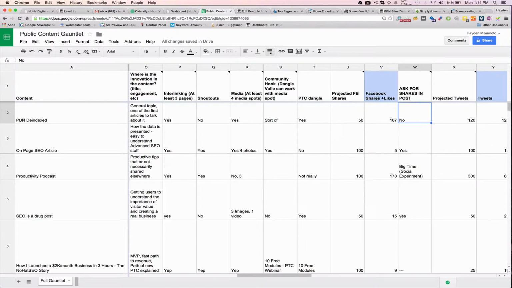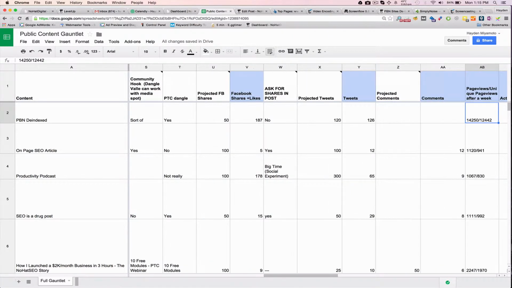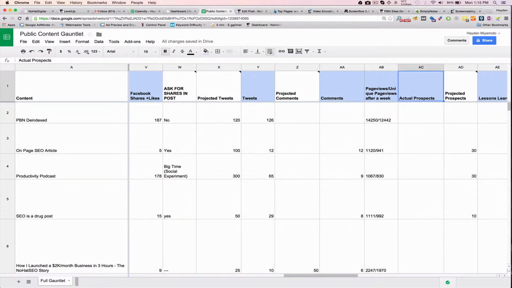Asking for shares in the post, just asking people to tweet or to share on Facebook. People actually do it if you ask them. Same thing about tweets, same thing about comments, recording your actual page views after the fact. Again, the prospect side is very specific to Know-How Digital. That was basically part of our funnel, in that people who signed up, who gave us their email, became prospects. So we actually had within our funnel people who land on this page. What's the chance of them becoming a prospect versus this page or this page?